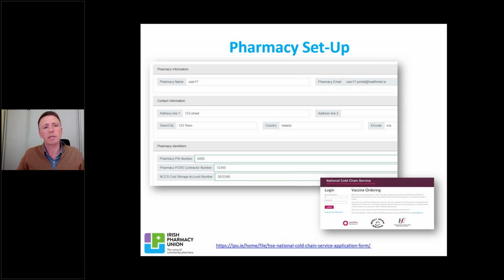Two pieces of information that you'll have to add in at this point, and it's very important that you get these correct, is the PCRS contract number, so your GMS contract number with the PCRS. Obviously, that's for reimbursement. Also, what's needed here is your NCCS code storage account number.